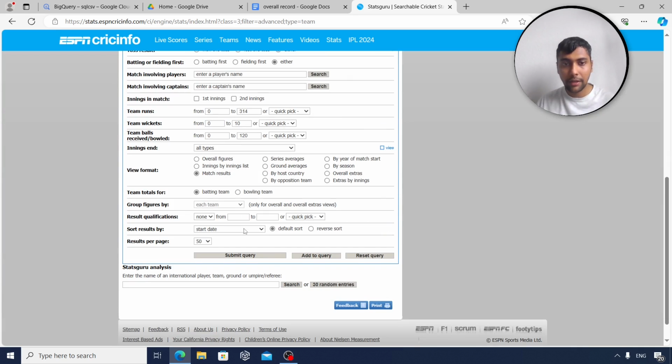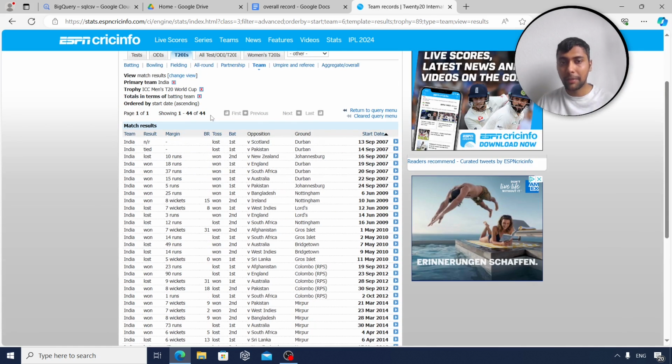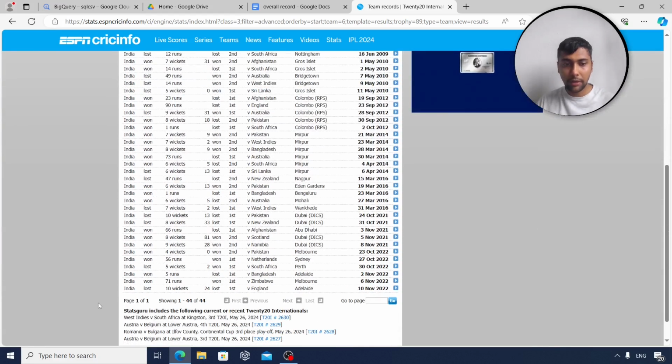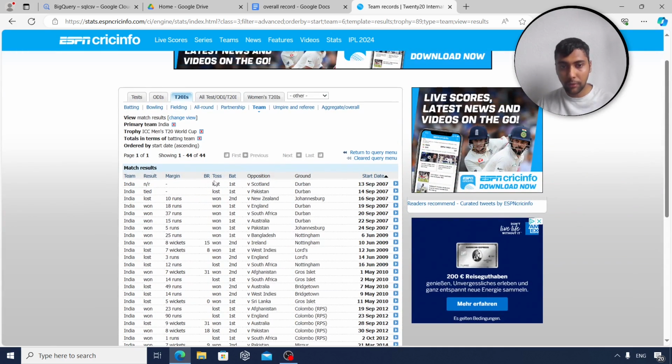If I select match results and submit the query, you will get all the results of India's matches, 44 matches. First match versus Scotland in 2007, all the way to the last game they lost to England in the semi-finals in the 2022 World Cup. So this is like match results. You can get the toss, the margin of victory, the result of the match, the ground, and so on.